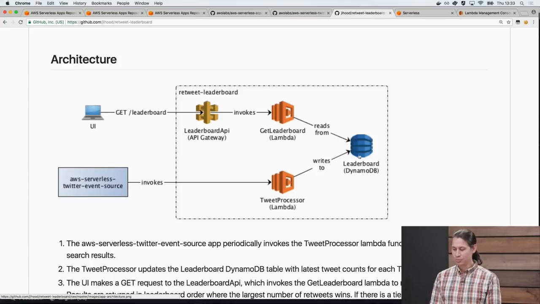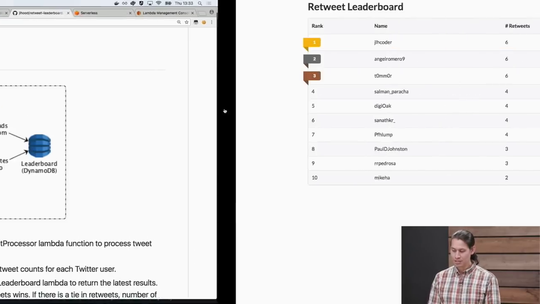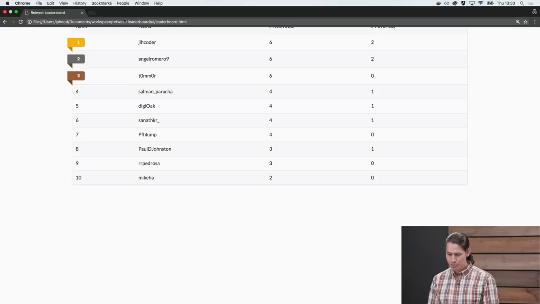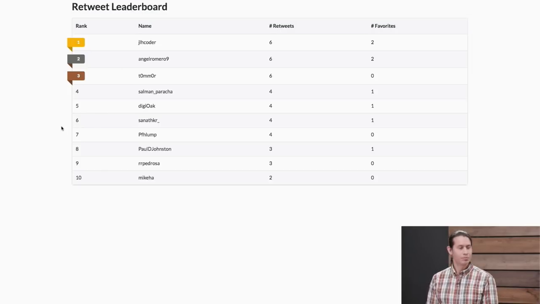Oh, I see. So this asynchronous process is receiving tweets in the background. It's updating this leaderboard. And then this is where the UI that we have calls this endpoint, and it fetches the current leaderboard. And if you look at this UI, it's actually just a local file I have running in my browser. Oh, just hitting an API Gateway endpoint? Exactly. It's doing it asynchronously every couple seconds.